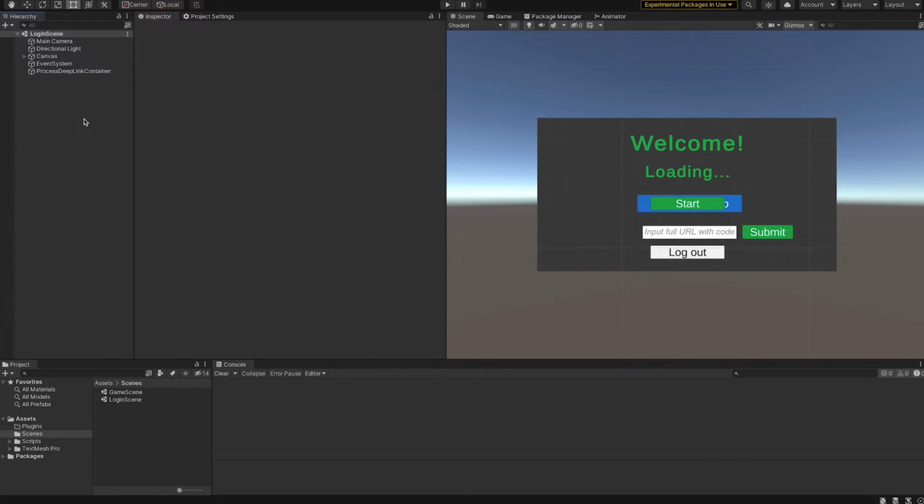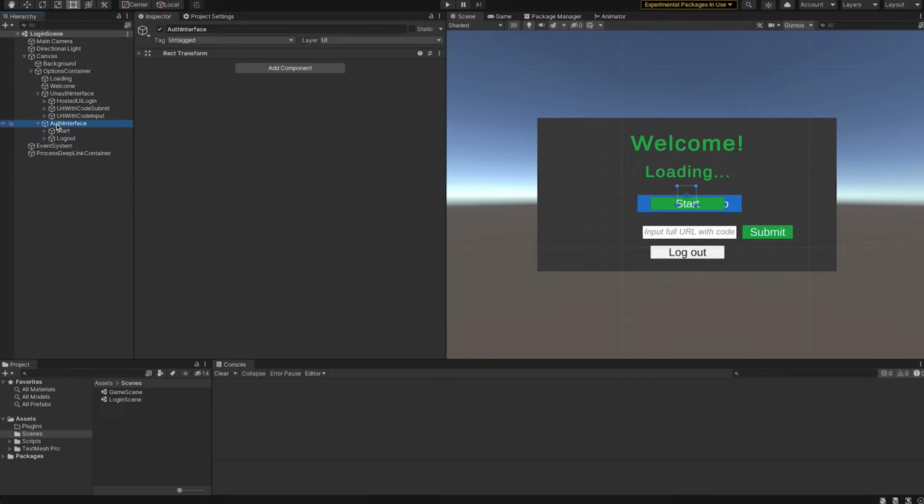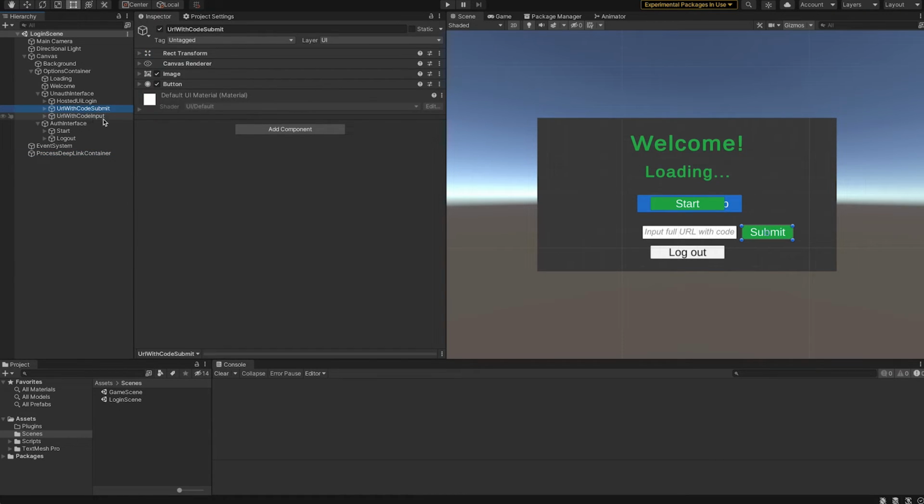The login scene houses all of our interface elements for the login signup functionality. Under Canvas, the options container is where most of my scripts are attached. The unauth interface and auth interface handle what to display when a user is logged in or not, respectively. The process deep link container is a root level object to contain the process deep link manager script. This URL with code input is just for development and testing purposes only and is actually disabled for non-editor builds.